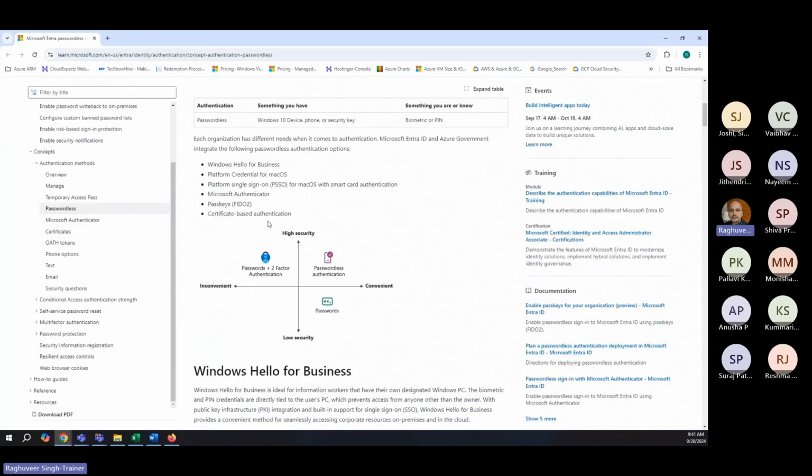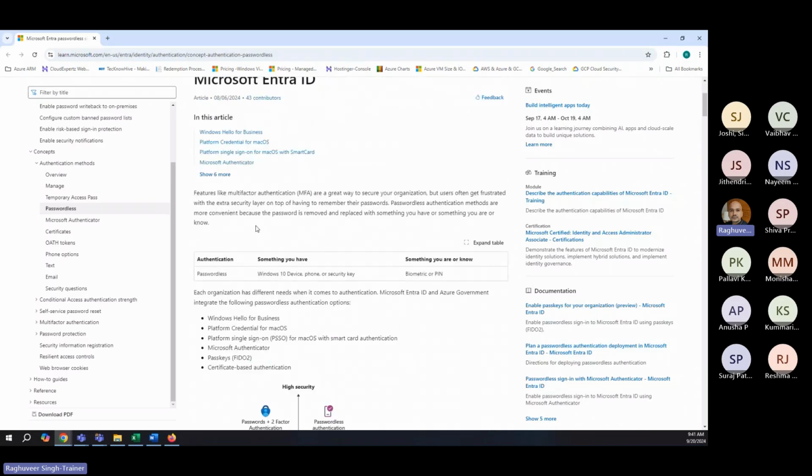Or you can read this line. This basically helps you understand the concept. It says passwordless authentication methods are more convenient because the password is removed and replaced with something that you already have or something that you know. And it says features like MFA are a great way to secure organizations, but users often get frustrated with the extra security layer on top of having to remember their passwords.